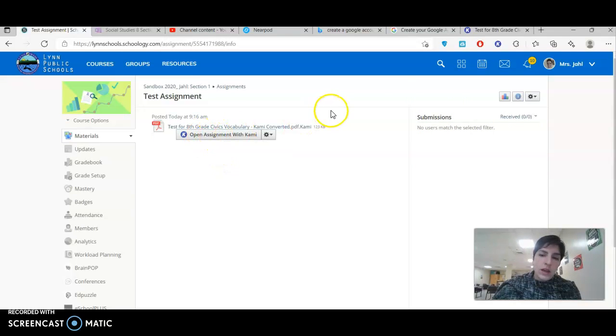They open the assignment through Kami, have it open in another window, they press turn in, it will automatically save the document into their OneDrive. It saves it every time they edit something automatically. They don't have to click save. And when they turn it in, it automatically brings them back to Schoology so they can submit the assignment.